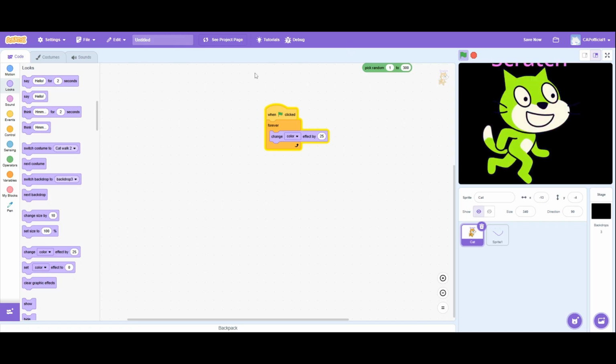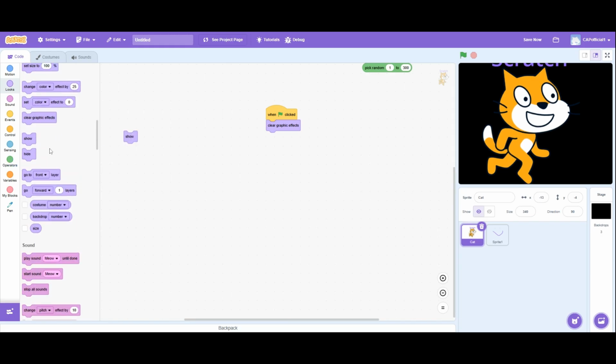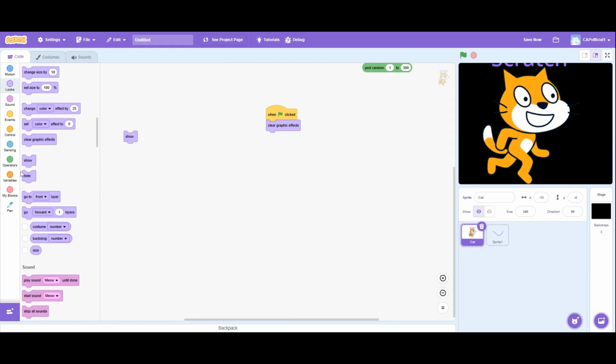We also have clear graphics. All this does is just clear the graphics. It makes it look normal without you having to stop the entire code. We have show and hide, which just make the sprite visible and invisible, respectively.